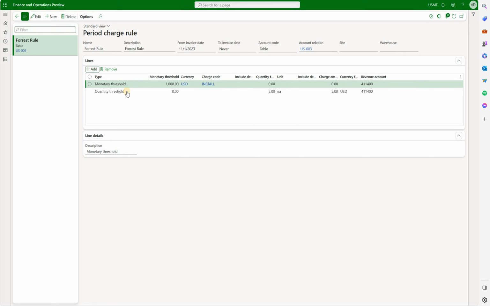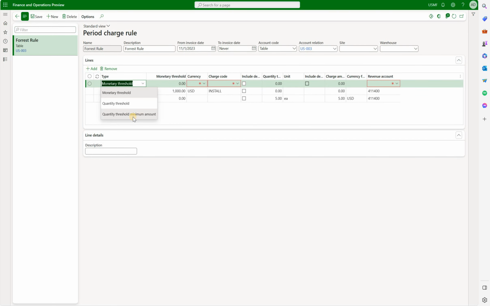All right, now let's go back to our rule and let's introduce a third line with a third type. Click on Add and select Quantity Threshold Minimum Amount. So basically this rule is a combination of the first two. So let me show you how that is done.